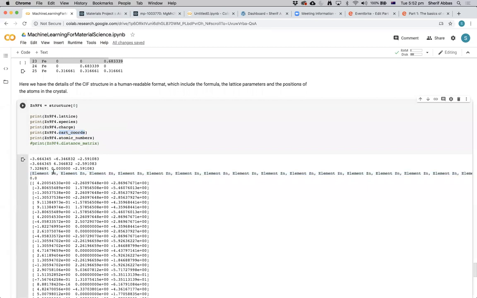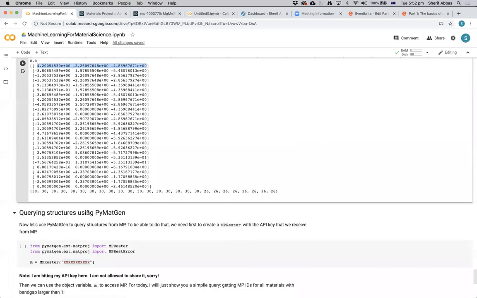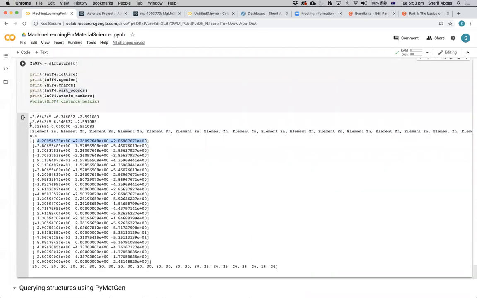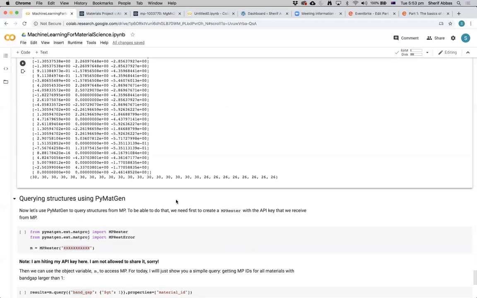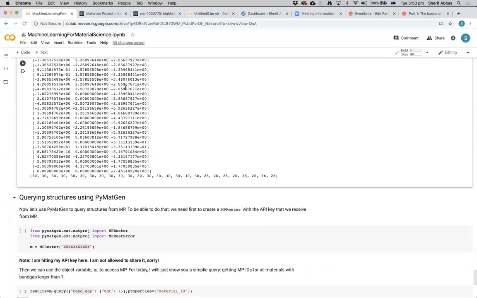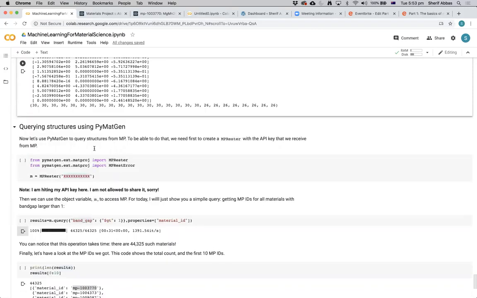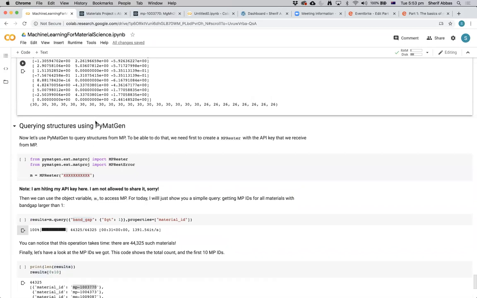So this first Zn atom exists in this position, and all the units of all of these are angstroms, by the way. Okay. You can also get, instead of the element labels, atomic numbers. 30 is for zinc, and 26 is for iron. Now, this is how we manipulate CIF files, which we will be doing a lot of in the next tutorial. Now, what we also are going to do is to query structures using PyMatGen.